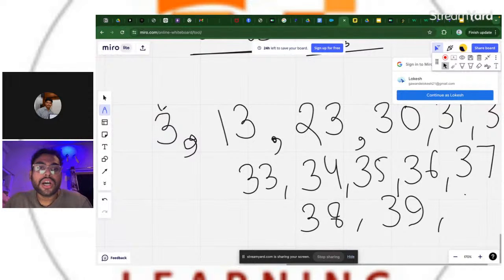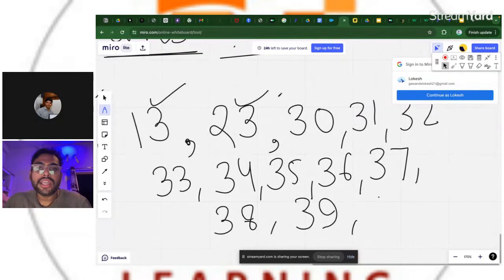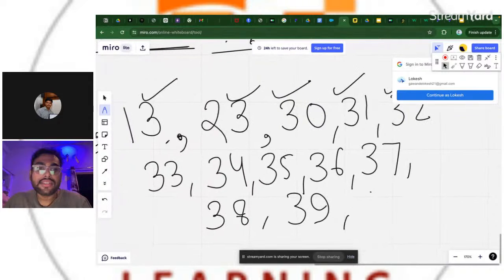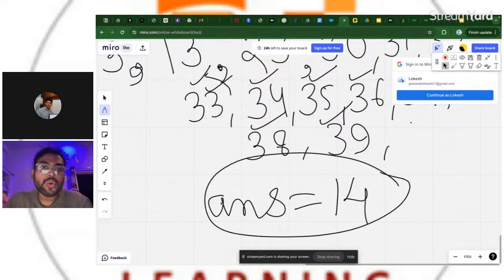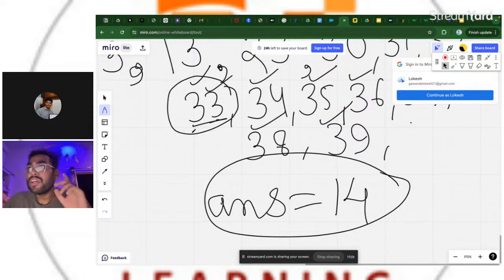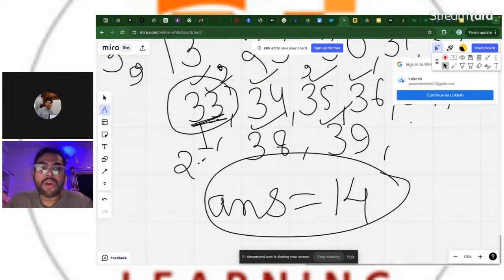You can see 1, 2, 3, 4, 5, 6, 7, 8, 9, 10, 11, 12, 13 and 14. So our correct answer for this test case is 14. You have to count each occurrence. In 33 we have to count 2 times. We don't have to count 1 time, because the digit 3 is appearing 2 times. That's why here we have to take the count as 2, not 1.